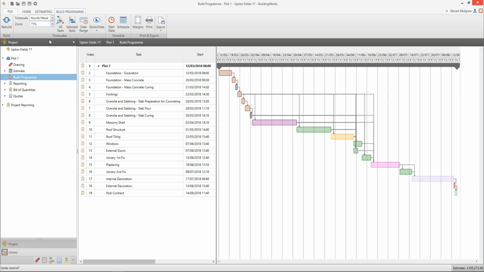You can view a specific date range by clicking the Date Range button and entering a start and end date. That's useful when you're partway through a job.